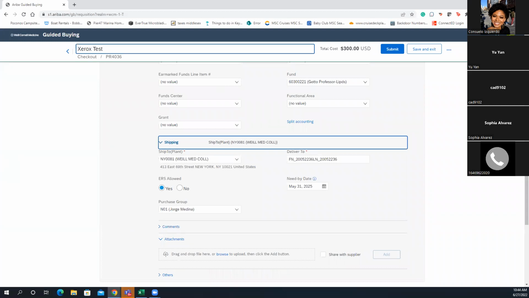A question: if ERS is allowed, you say yes, but do I have to do the ERS fund reservation that we're doing? Right, so basically ERS allowed yes, that's in the backend SAP system. It is setting up automatic invoicing. Okay, but I have to create one then? I didn't think I had to. No, you don't have to. This will take care of that. Yeah. Okay, thank you.